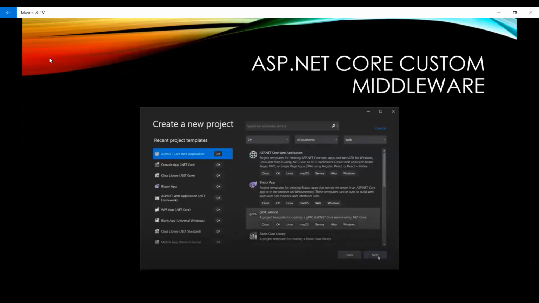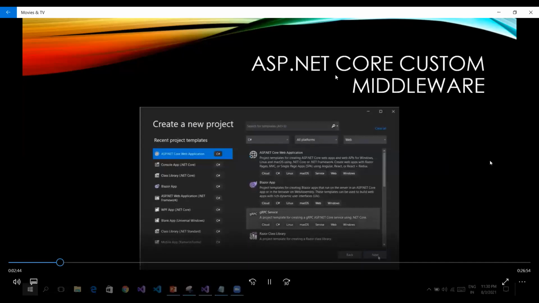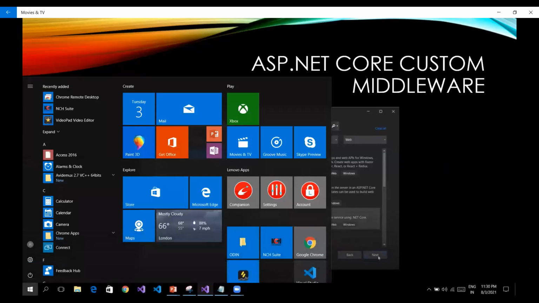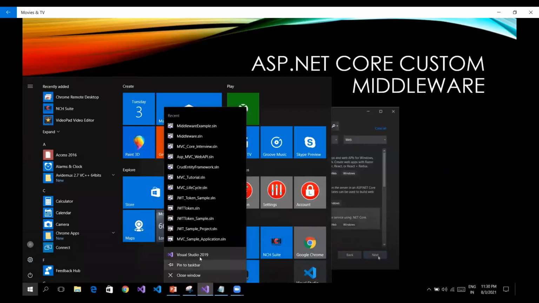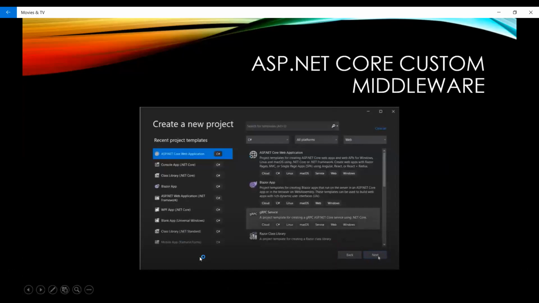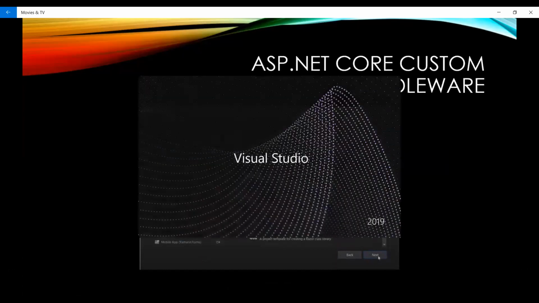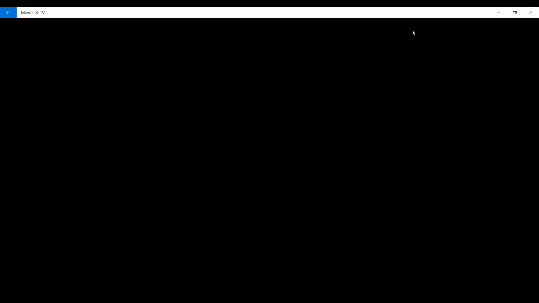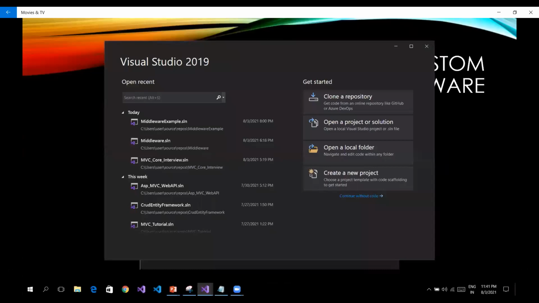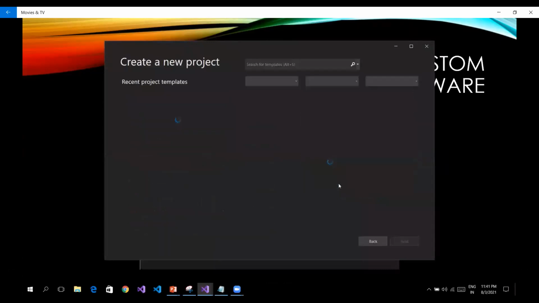So let's go ahead and create a new project. Let's see how we can. I'm just opening my Visual Studio. Yep, my Visual Studio is open now. Just go ahead and click on create new project. It's going to load the list of templates for me.